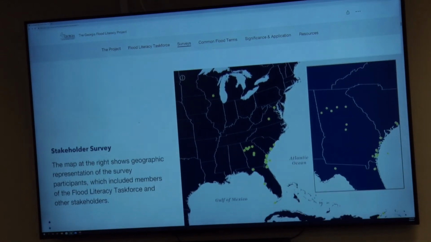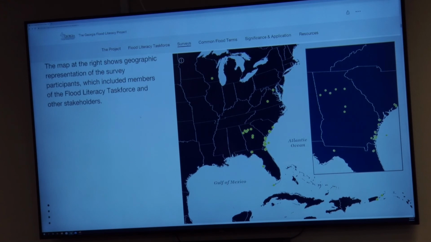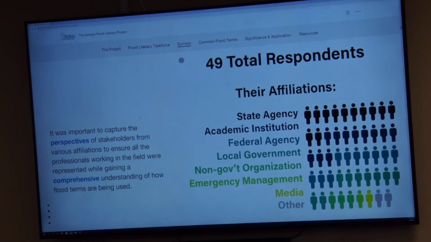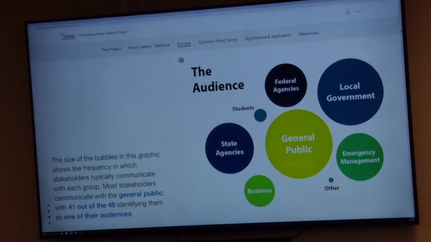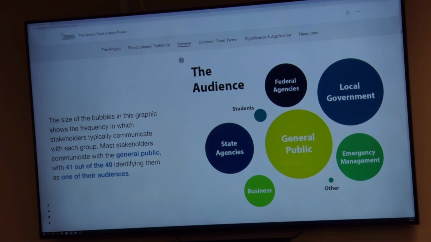We'll begin with the stakeholder survey. I just wanted to show you some of the visual plots that were created to really display these results. So here we have a map of where these 49 respondents were located. As you can see, most were in the southeast, but we also had responses from people in Puerto Rico, the Florida Keys, and the Midwest. This shows who these 49 people were affiliated with, so you can see we had a diverse group. Most of our stakeholders that took this survey have a role in regularly communicating to the general public and local government.